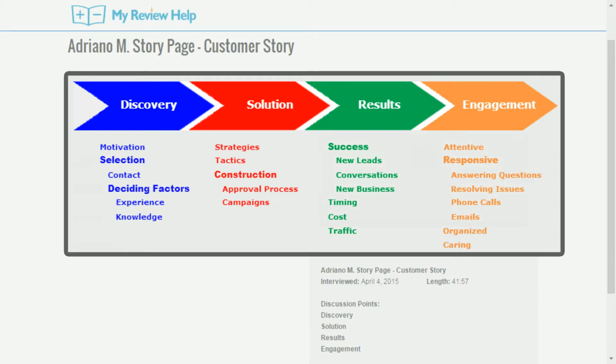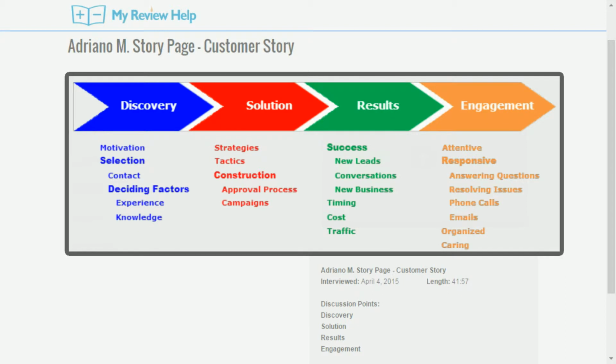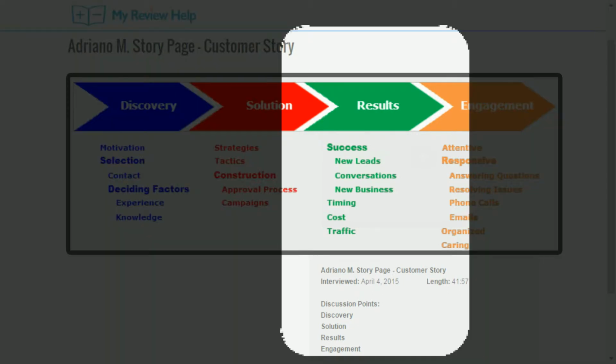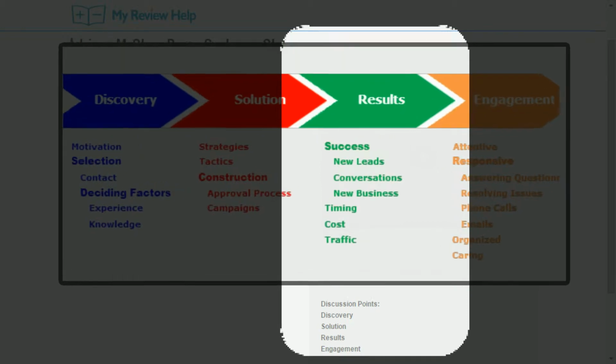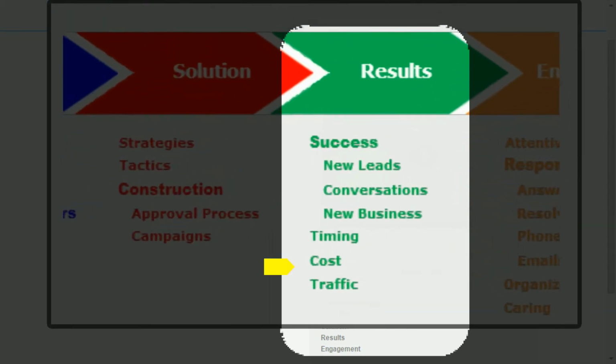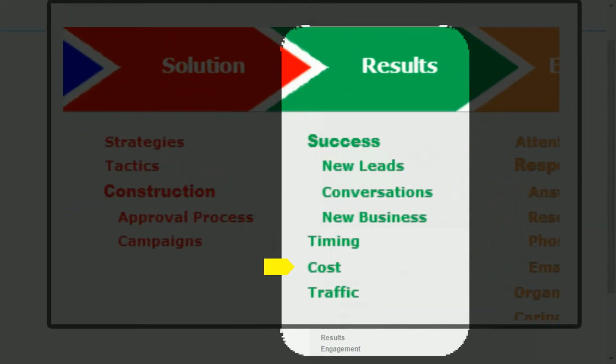You'll hear us use the term facets. A facet is a specific aspect of a customer's total experience. If we look at the results segment, we see a list of facets. The final cost would be an important facet for any project if we are comparing risk versus reward.